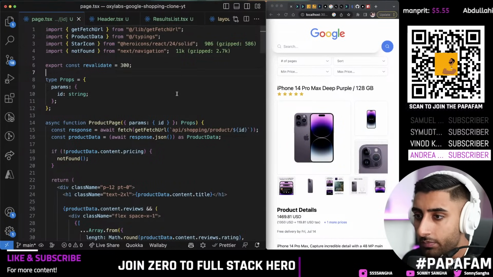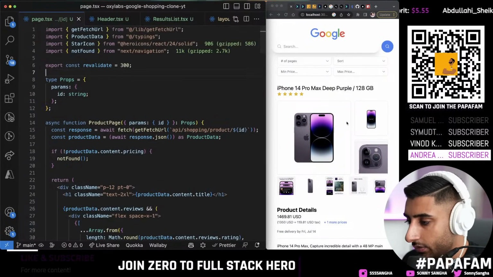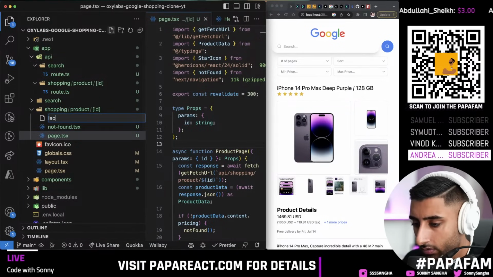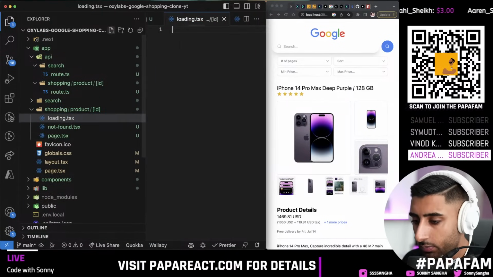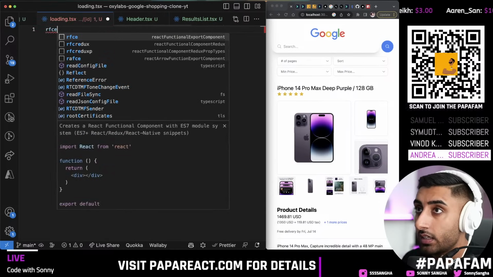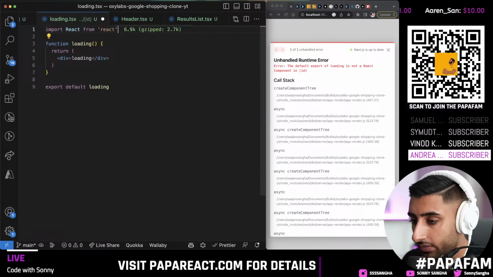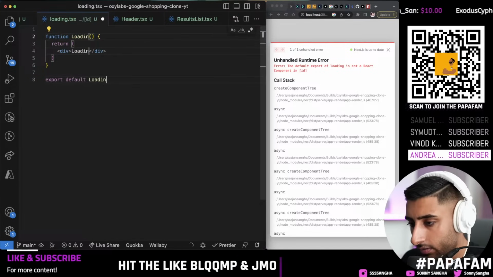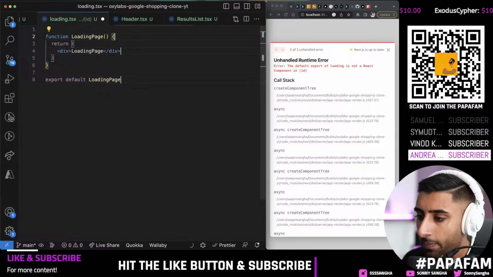Okay, so next step, let's do the skeleton loader for this page. So here I'm going to do loading.tsx, boom, RFCE, like so. We're doing amazing for the pace right now as well. All right, so we go here, loading page.